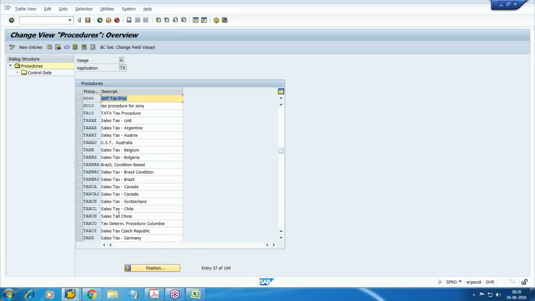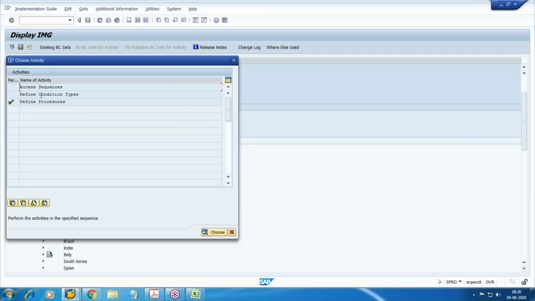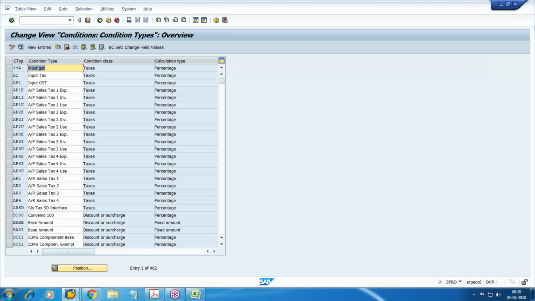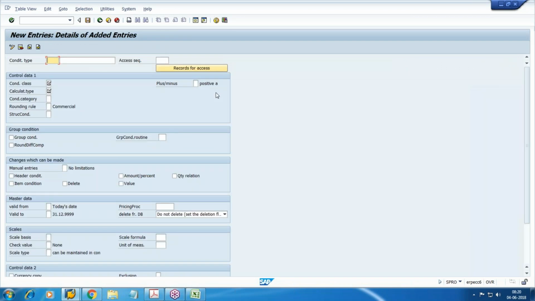If we are going to calculate our tax procedure, how are we going to do it? But before that, you should have some idea about the condition type. A condition type is something technical, about how to carry the data. Suppose I want to create a condition type for tax, let's say input tax or input GST.